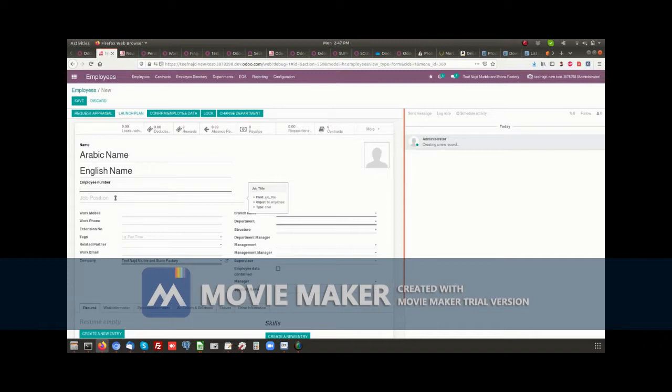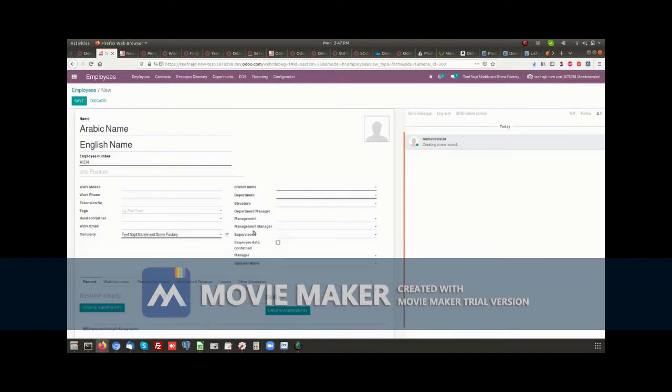Here is the job title. These bold fields are mandatory. You must enter data in these bold fields. Here you can write the job position, for example Senior Accountant, then the work mobile number, the work phone number if he has one, and the extension.